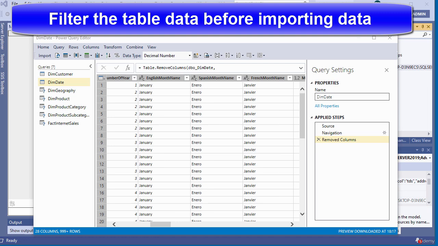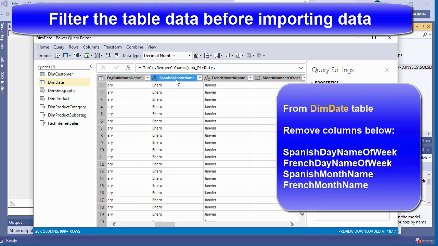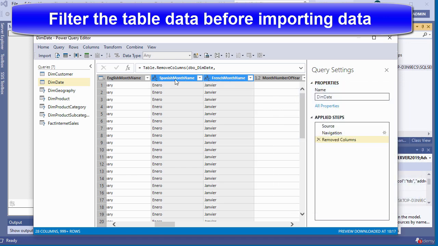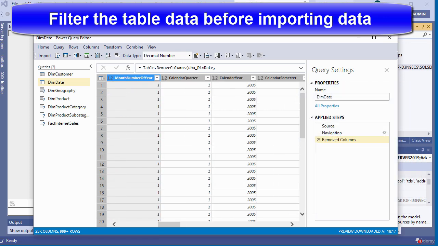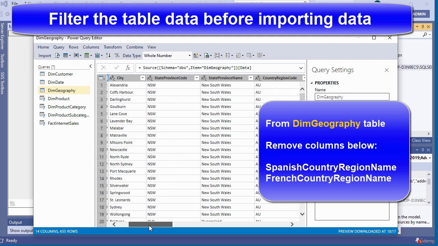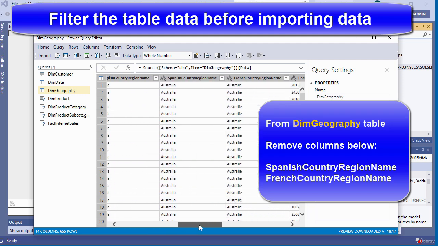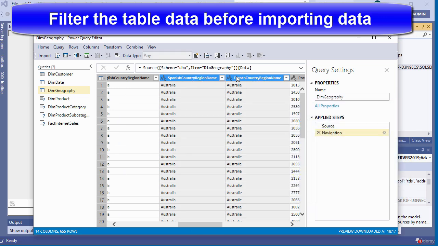I'm going to scroll through the columns. I want to remove the Spanish month name and the French month name. So I've got both columns selected. Right click, remove columns. The next table I want to transform is the dim geography table. I'm going to scroll through the columns of this table to see what I want to remove. So I want to remove the Spanish country region name and the French country region name. So I've got both columns selected. I'll right click and remove columns.